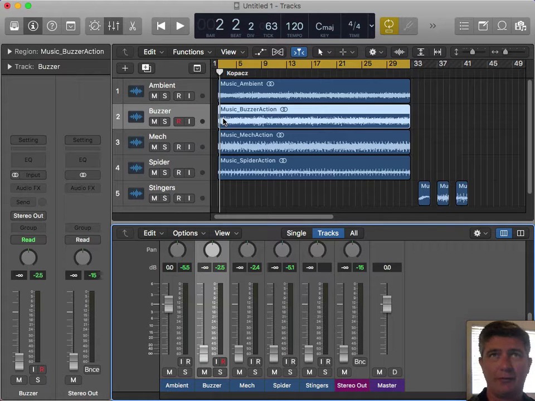We have 3 different robots, and each one of those robots is represented by an individual piece of music or an individual layer of the composition. And then we also have the ambient cue, which is going to be a constant bed playing in the background or looping in the background during gameplay. So it's very important that these four cues are set up and formatted in a particular way so that they can play back properly in the game.